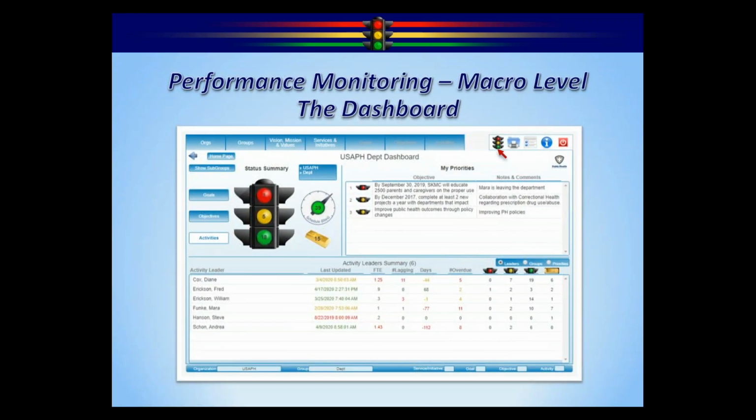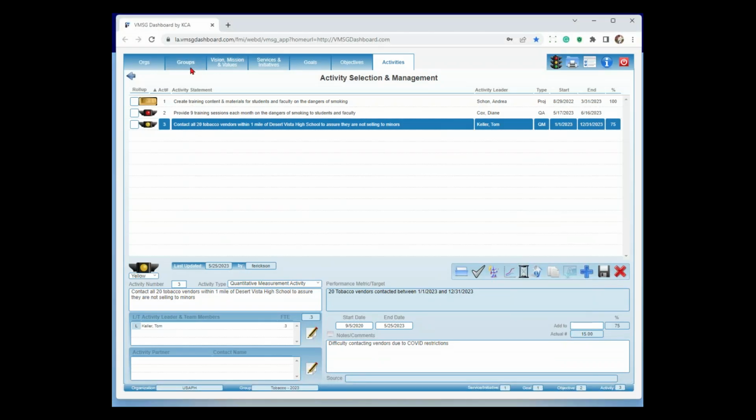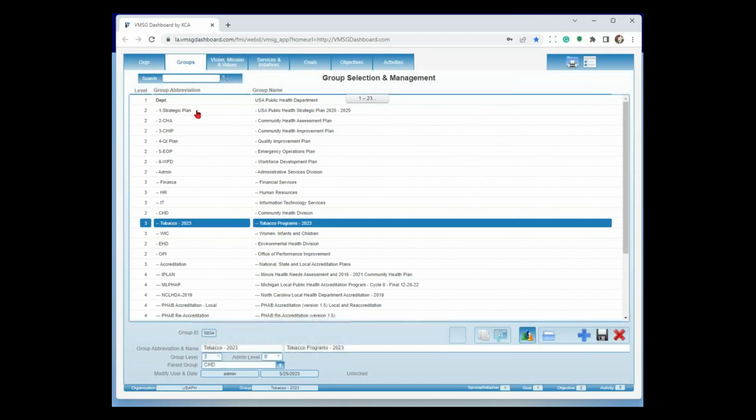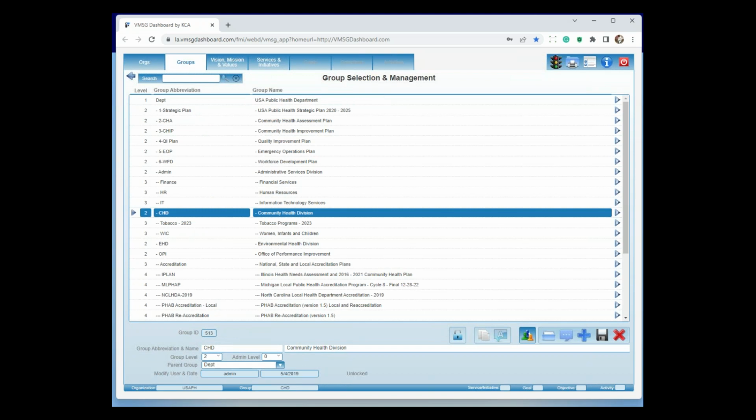Now we talked about macro level performance monitoring. This is the dashboard. Let me take you live into the system again here. I'm going to go up to my groups tab. The dashboard is dependent on the group that you're looking at. So let's say when I logged in, I was at community health.